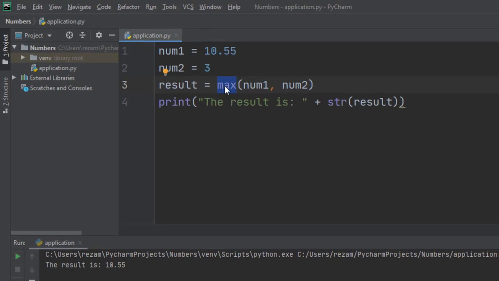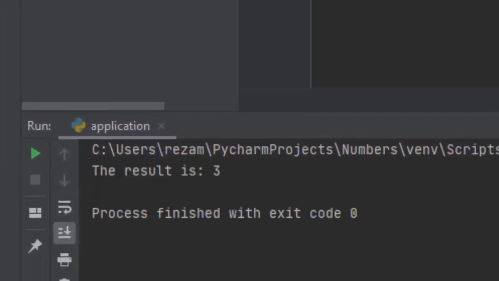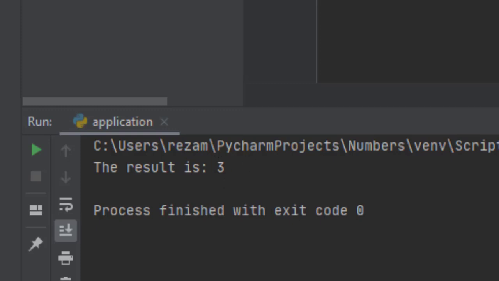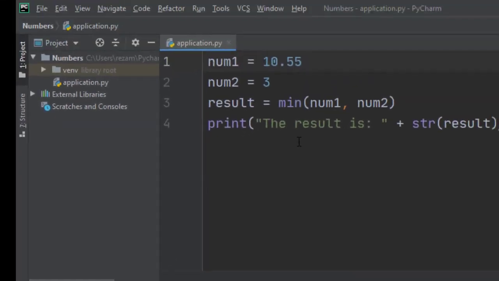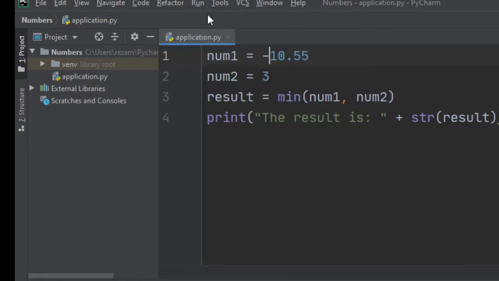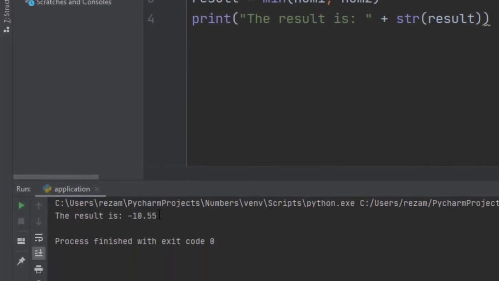We could even have the minimum number. In this way, if we run this program, you can see 3 is chosen. We could do everything even on negative numbers. If we take the minimum, you can see minus 10.55 is chosen.